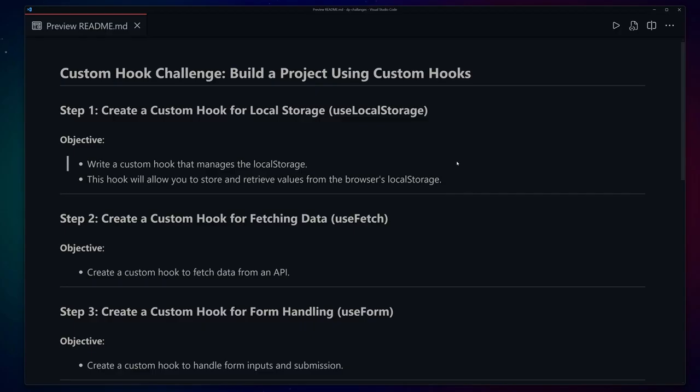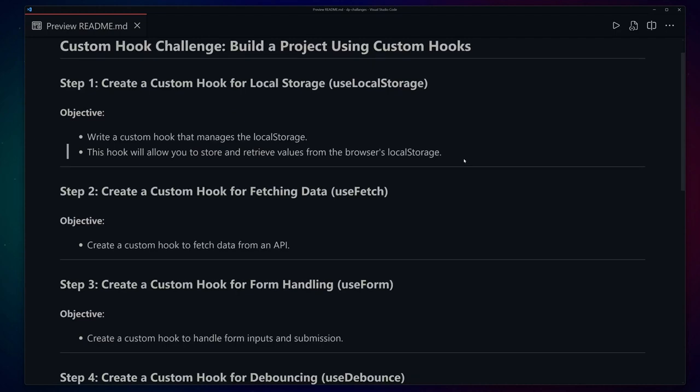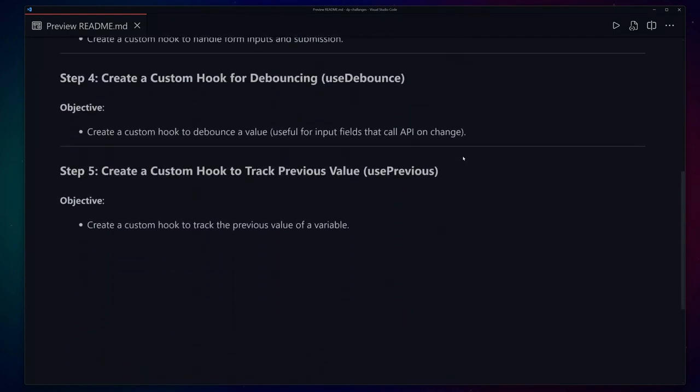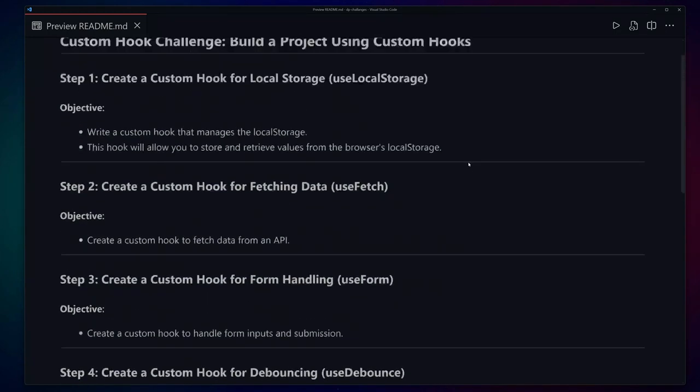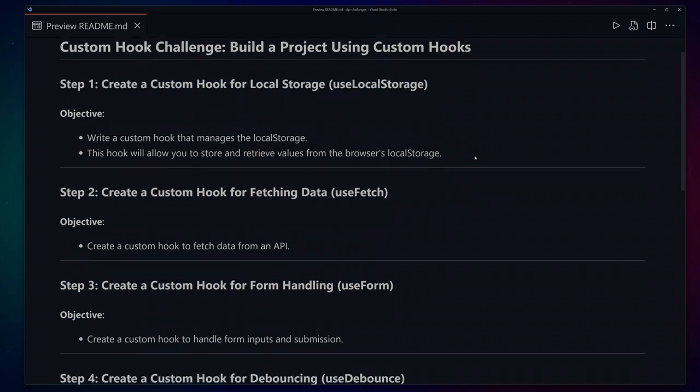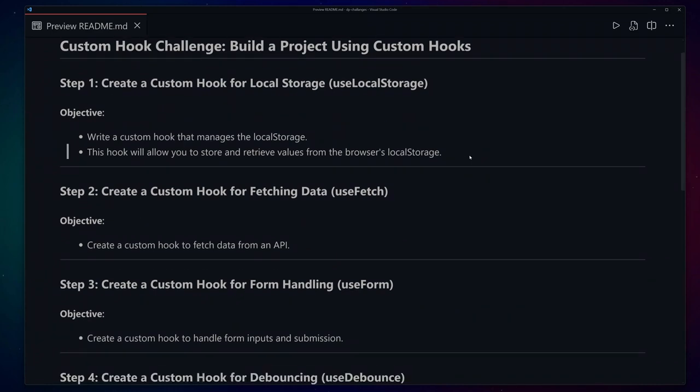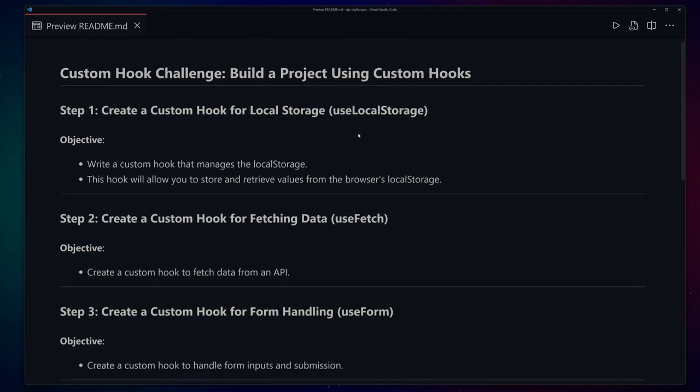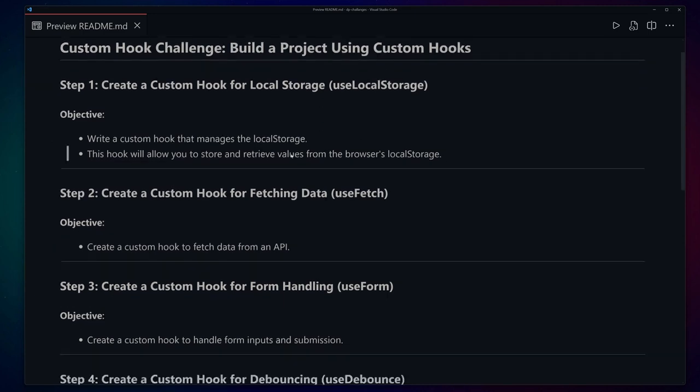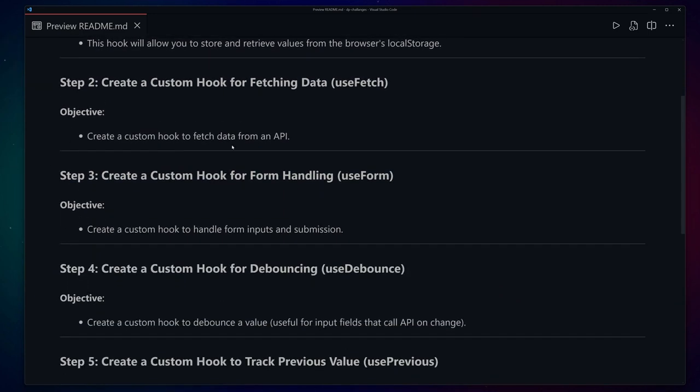Okay, so time for the custom hook challenge. In this one, you're going to be building 5 custom hooks by yourself, and I am not helping you in this one. You are totally on your own and do whatever you want to do. I'm just kidding. So let me explain the instructions, and then we're going to be creating all of these hooks one by one.